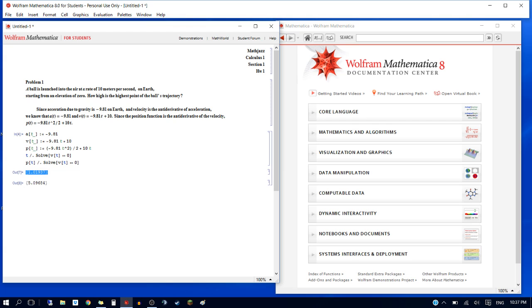The first of which is the time at which the ball hits its highest point, because we're looking for t when the velocity is 0. The second one is p of t, where t is the time the ball hits its highest height. So the first number is the time at which the ball is highest. The second number is the height at which the ball is highest.